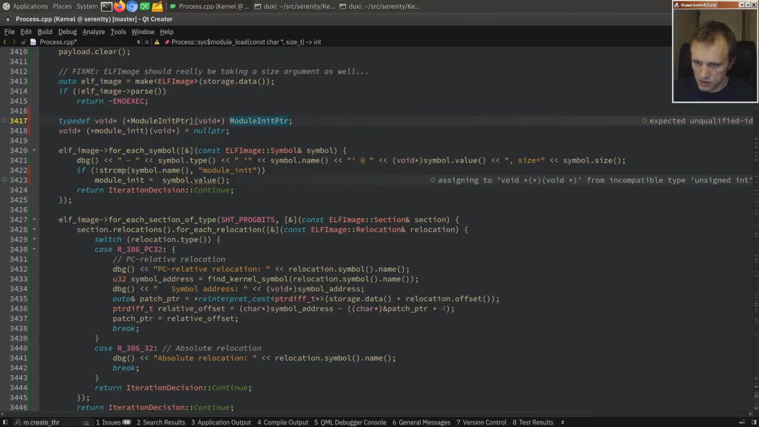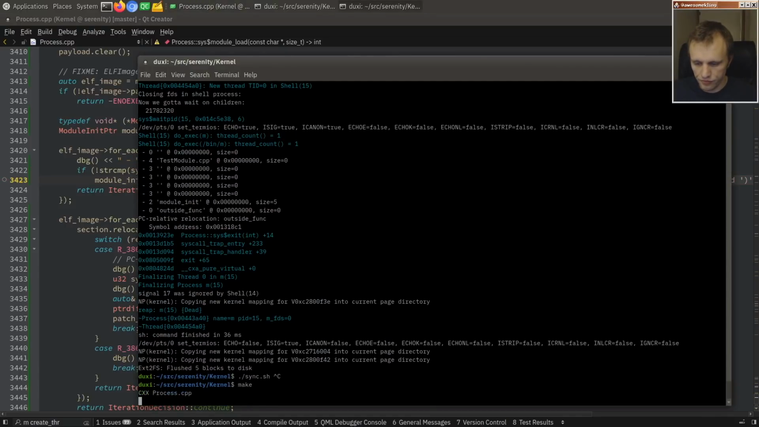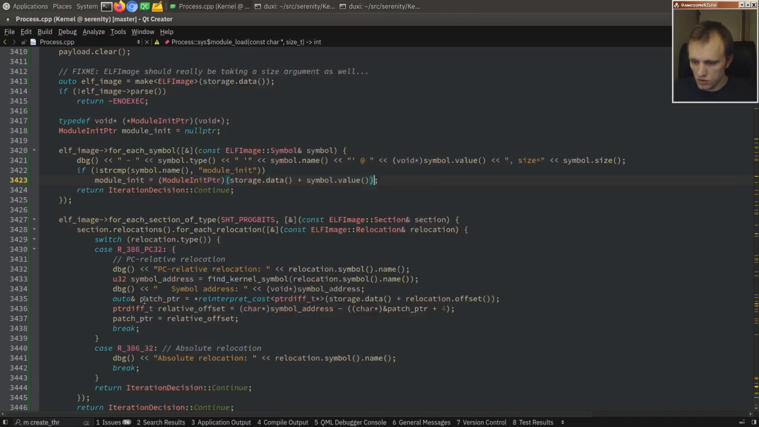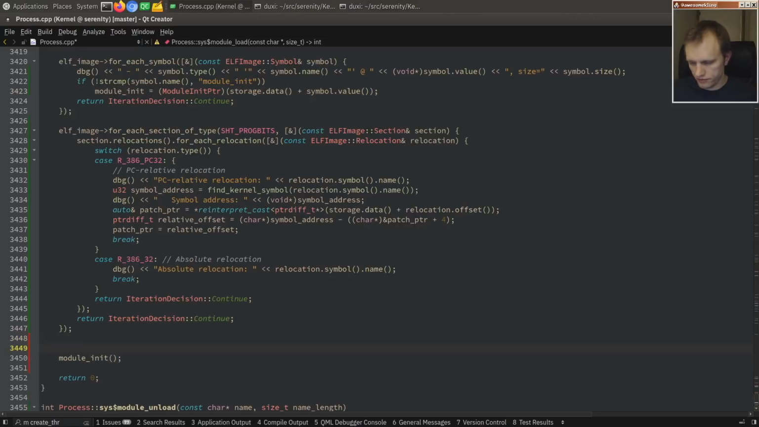Is this how you write this? I hate these. Module init putter module init. And then we can just say module init putter storage data plus symbol value. Okay. And then when we're done with this, we can call module init.